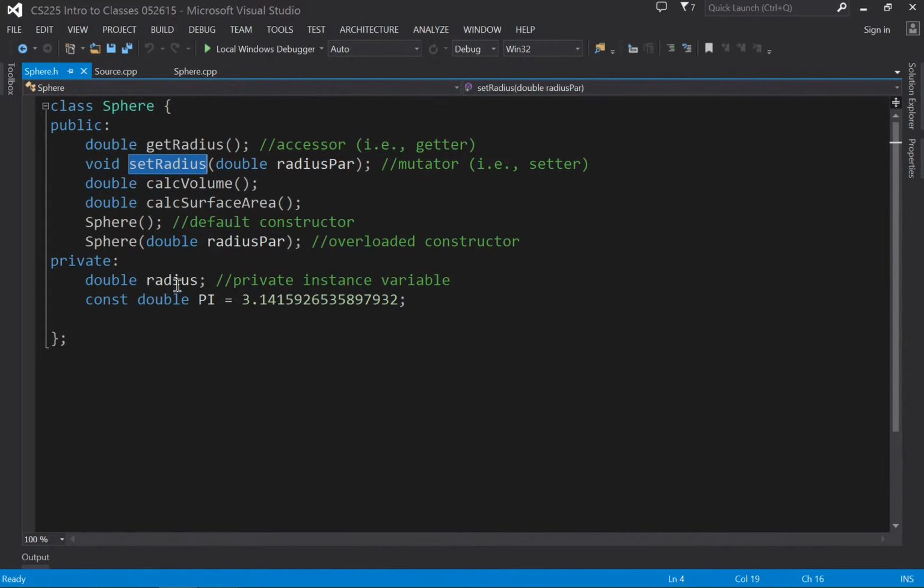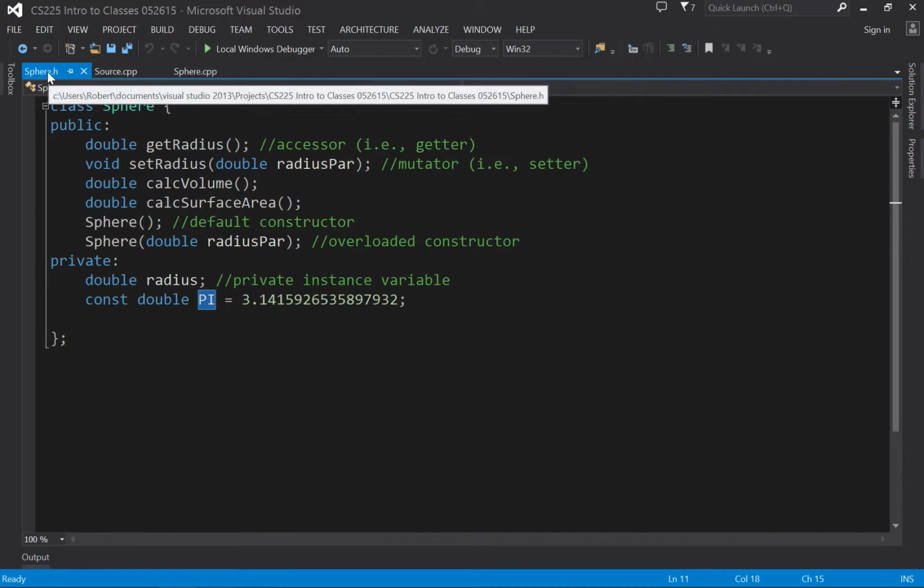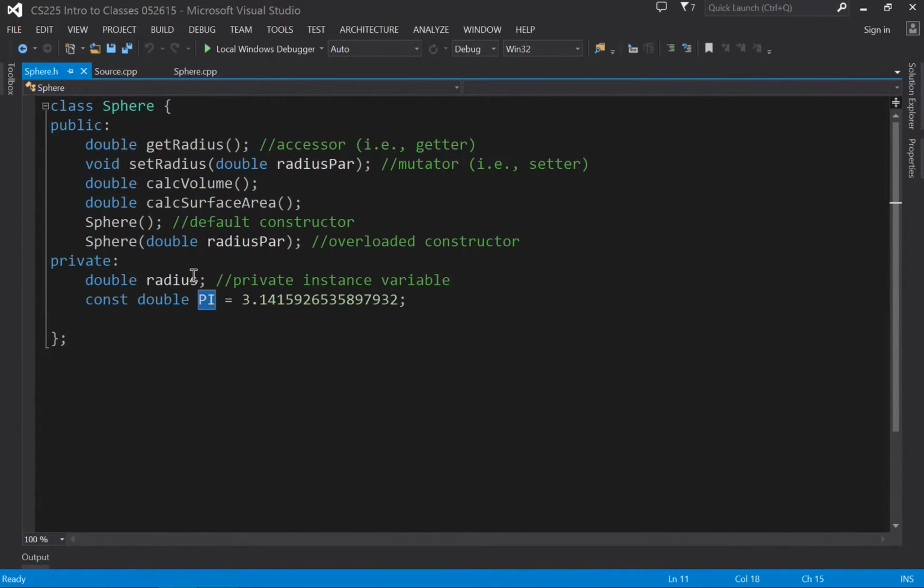Okay, and then of course in terms of a constant, we just simply capitalize all the letters. In this case, I am creating a constant for pi so that I can use it within my program. So we call this the header file. Now, we want to implement, because you can think of this as a table of contents. This is what our class is going to contain. So we need to implement all of this stuff. It's kind of like a table of contents.